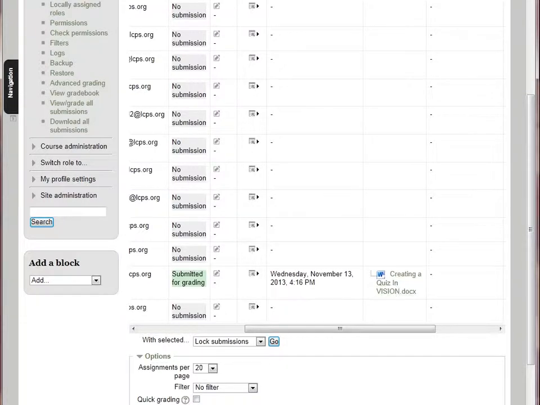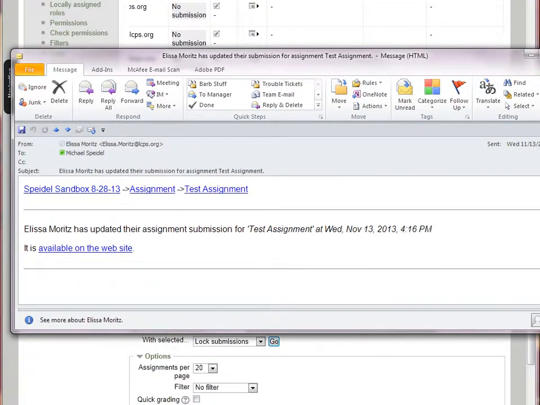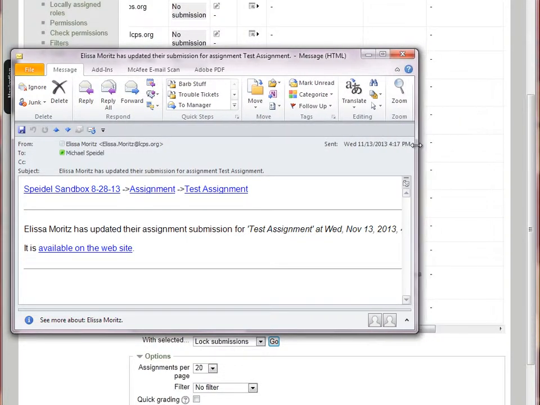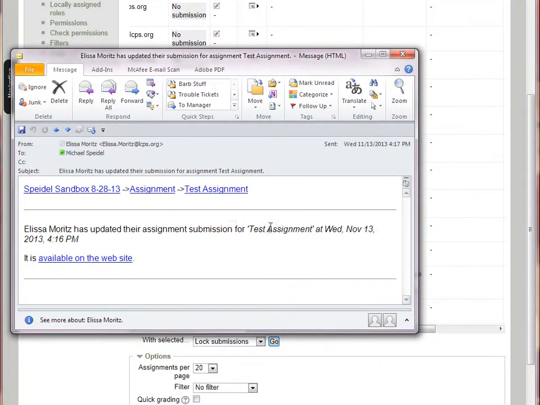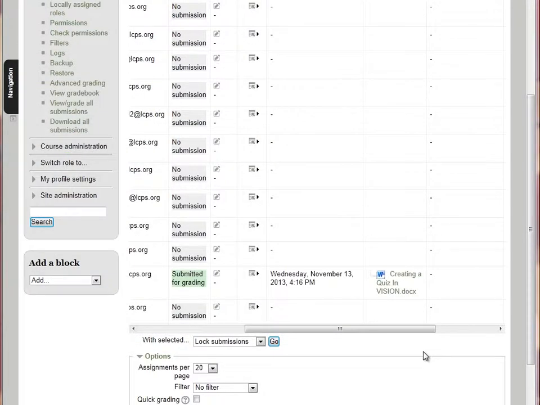The other thing also to note, though, is that it actually sent me an email, and you guys can look right here, that Alyssa has uploaded a document for this assignment. So you can turn that on, you can turn that off. All I'd have to do is simply click here.